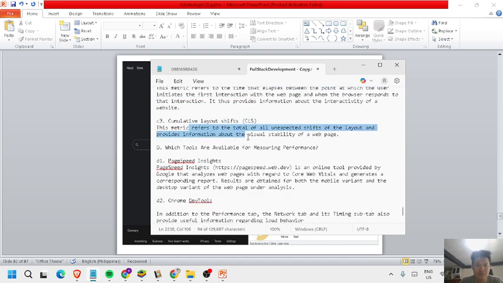Cumulative layout shift. This metric refers to the total of all unexpected shifts of the layout and provides information about the visual stability of the web page. So it's like a table or chair keeps moving while the customer eats. It's annoying. Shifts in layout, like UI jumping around while the user reads or clicks.